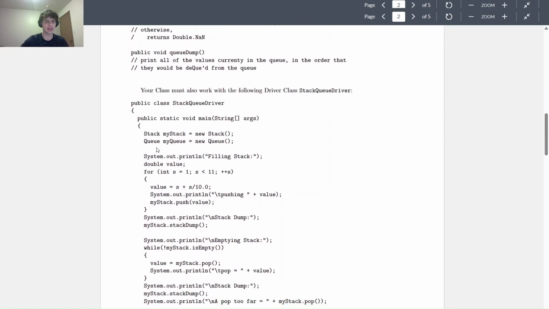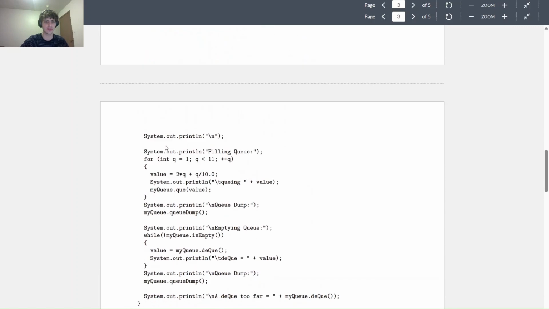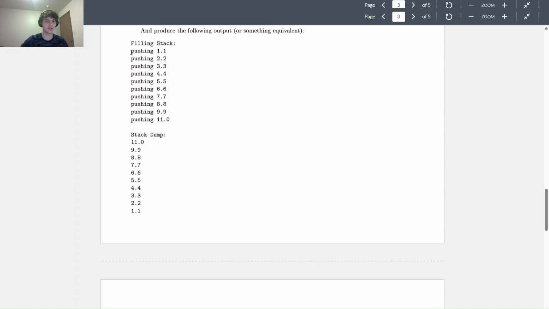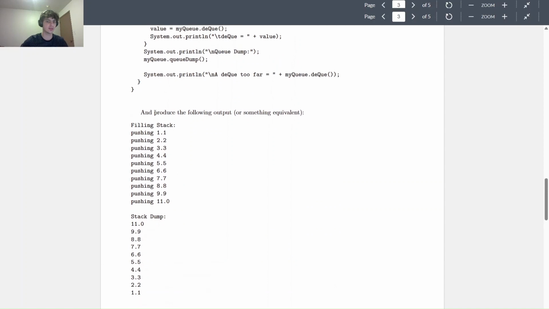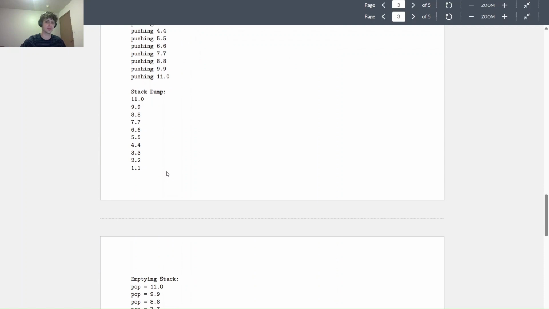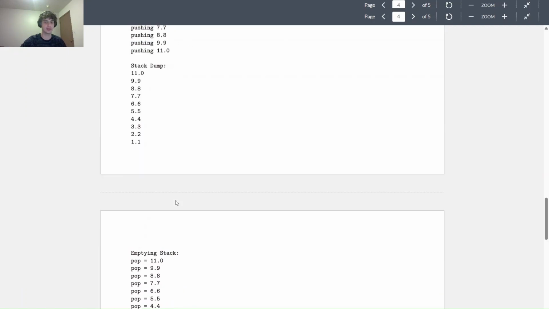And then we're also going to have to use a driver to test our class. So the name of this will be stack queue driver. This is the driver class we'll have to copy. And then these are the outputs. We'll have to produce the following output or something equivalent. So I'm assuming that these are the target outputs. The difference between target outputs and sample outputs is that we want this exact output. Like we want to see pushing 1.1, 2.2, 3.3, all the way to 11.0 on the screen. So these are the exact outputs that we want to see when we're done.